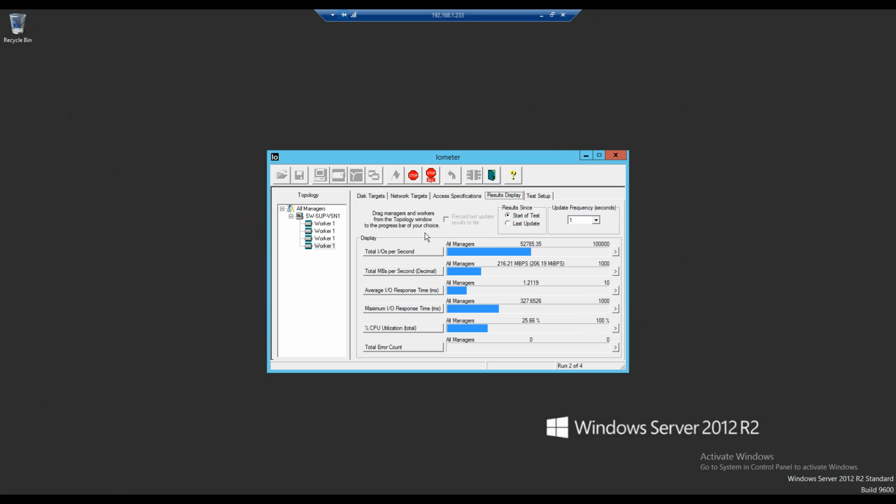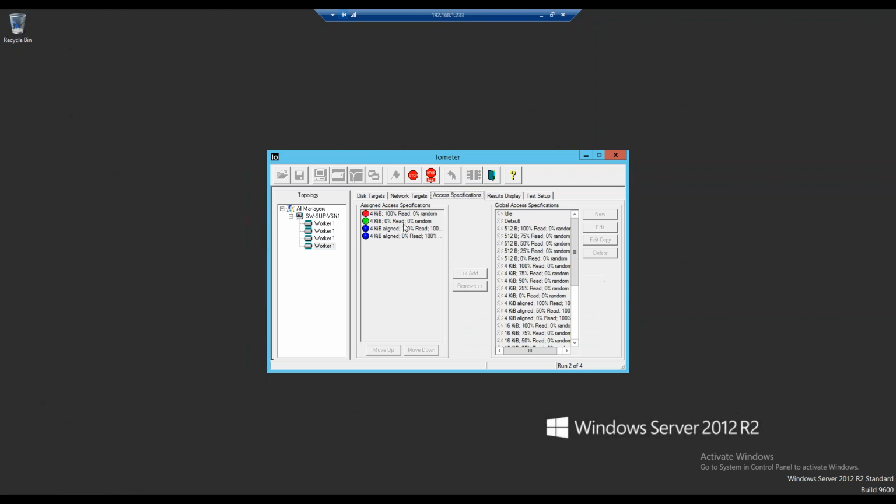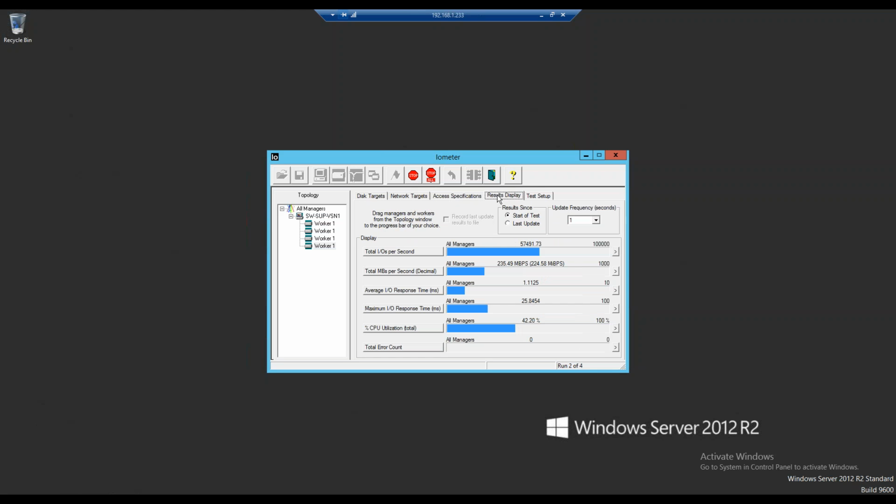The next test should show us almost the same performance. Yeah, it is like 57, 55K. And it is sequential write. After that, we have a random read. Yeah, the random read is pretty good as well. It gives us 65K IOPS.